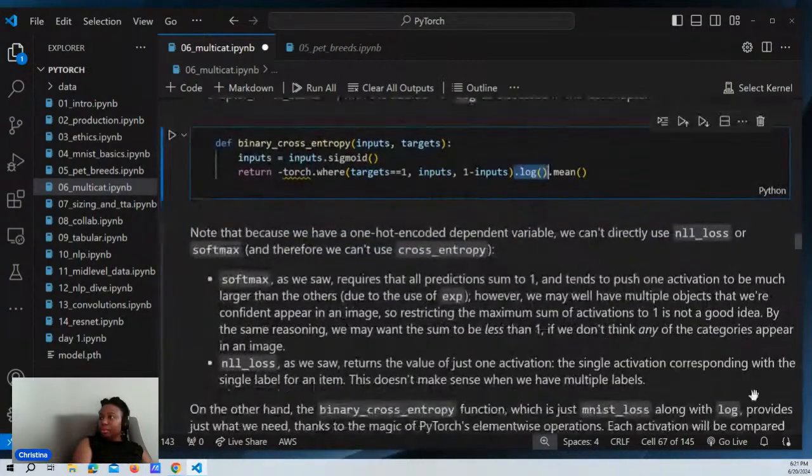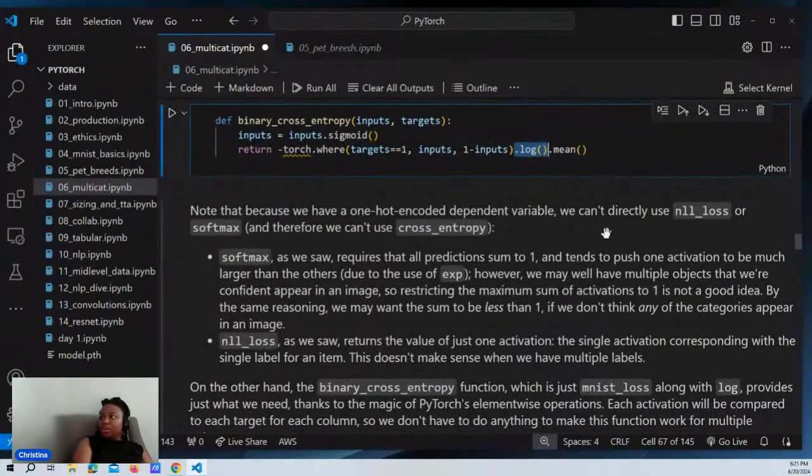Now, you one-hot encoded all the variables, but we can't directly use this loss or log softmax, and so you can't actually calculate cross entropy, right? And with softmax, it requires that all predictions sum to 1, because we always talk about 100%, right? So everything has to sum to 1, and it tends to push one activation to be larger than the others due to the use of the exponents. However, we may as well have multiple objects that we were confident appear in the image, so restricting the maximum sum of activation to 1 is not a good idea.